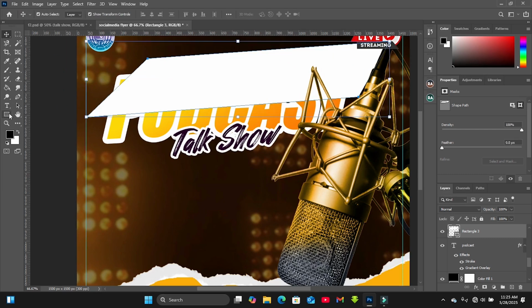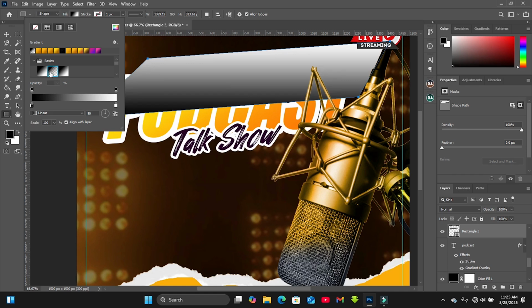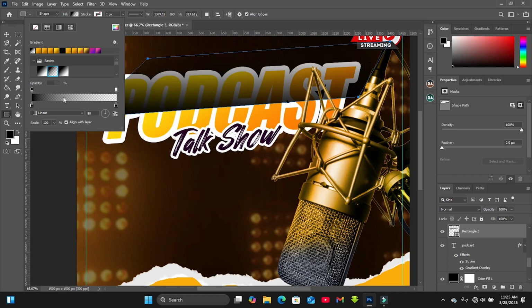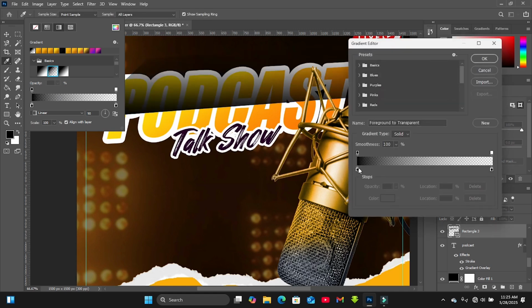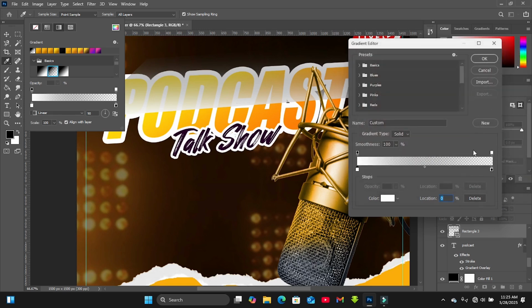Then I will select the rectangle tool. I'll come to fill. I'll come to the gradient. I'll choose this gradient. I'll come to the basis. I'll double click on this one. Then I'll set the gradient stops to white. Do the same for this one.